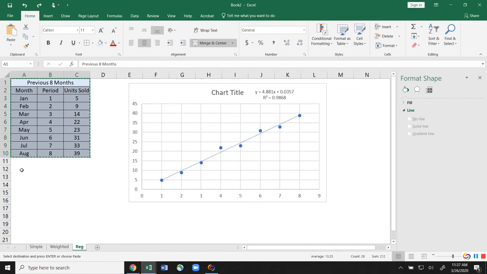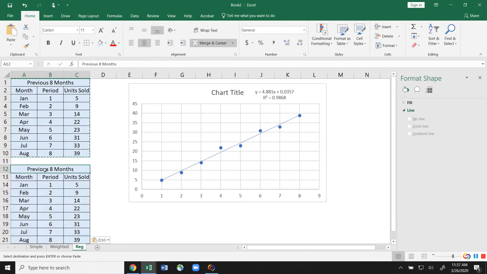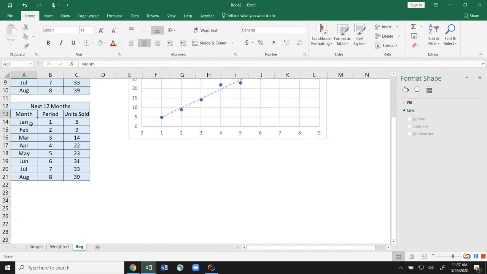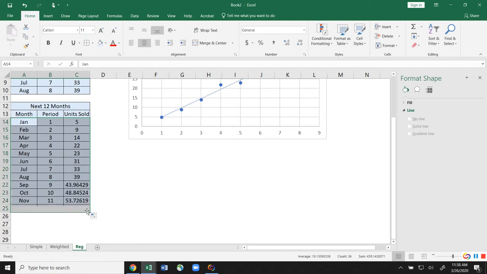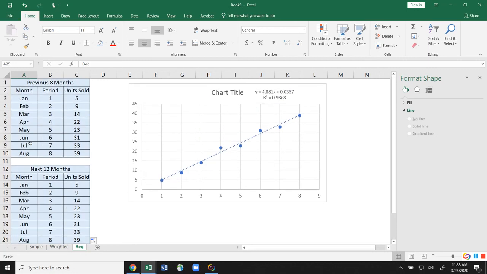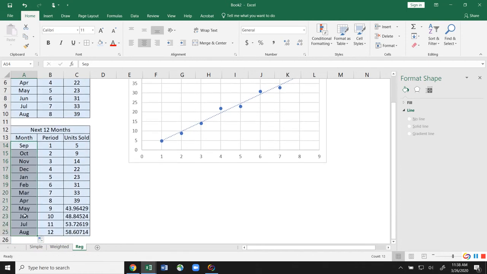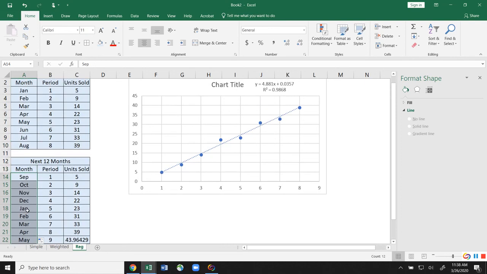Control copy, control paste. Let's call this next 12 months, and we're going to drag this down a little bit. September, October, November, December, that should be 12. We've got to go September, October, November. We get 3 of them, and we can drag it down. All right, so that is now the next 12 months.